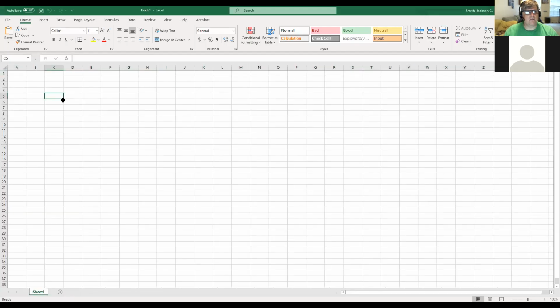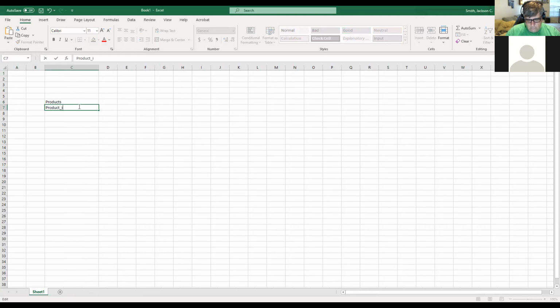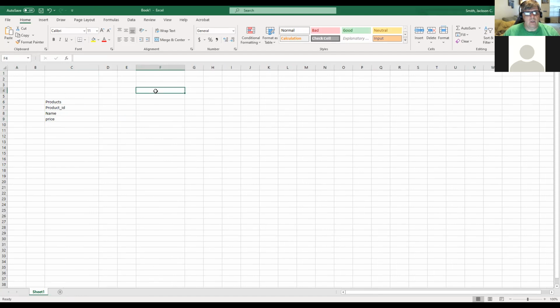Okay, so over here we've got the products table. And then you have the product ID. Can you see my screen? Yes. Okay, the product ID. Let me make this a bit wider here. And then name, and then price, and then what other information you're going to have, right? And then over here, let's call this the preferences.